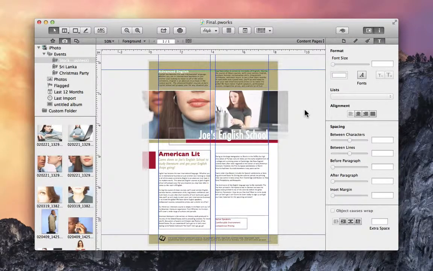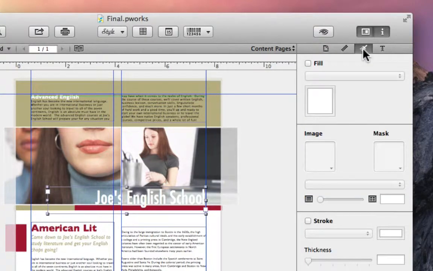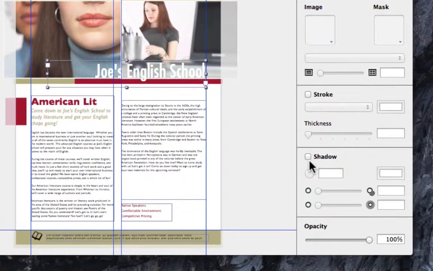So our text is looking really good. But you know, with all the pictures behind it, Joe's English school just isn't really all that readable. The best way to fix that is to apply a shadow to our text. To do that, let's select the text box, jump over to the Appearance tab of the Inspector, and click the Shadow option. We can also change the direction, the color if necessary, the offset, and the feather. That looks much better.